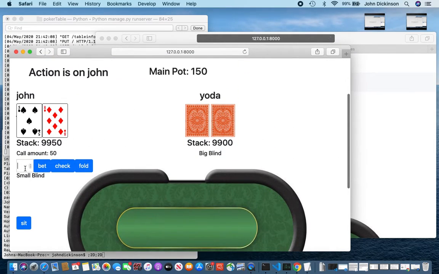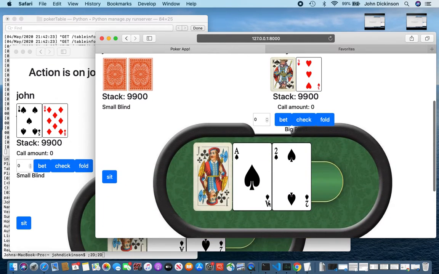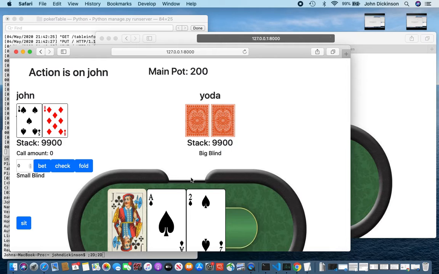So I'm the small blind, which means I'm first to go here in this instance. So I'm calling Yoda. He's going to check because he's big blind. You see the cards flip right out. Then they flip back out over here.